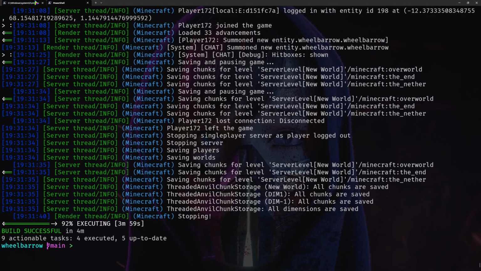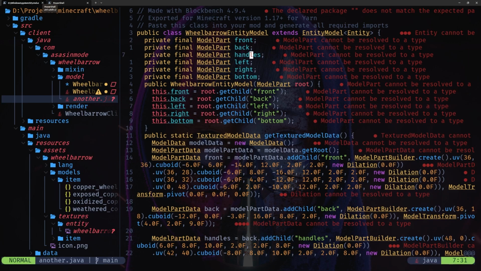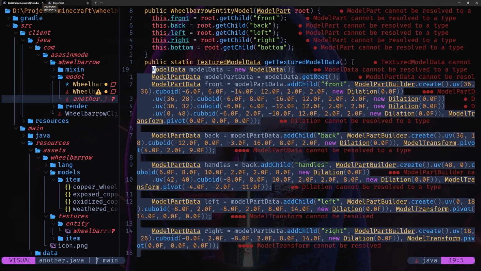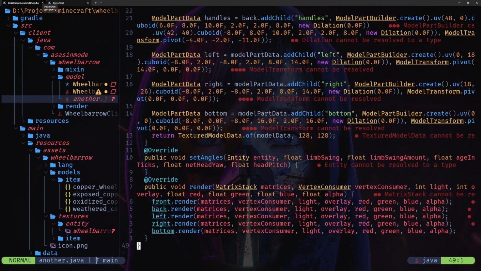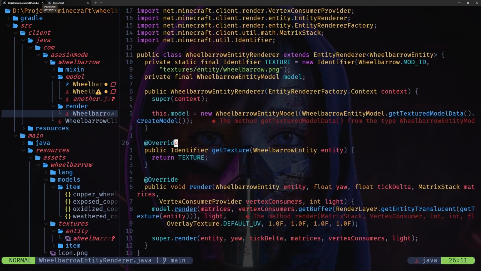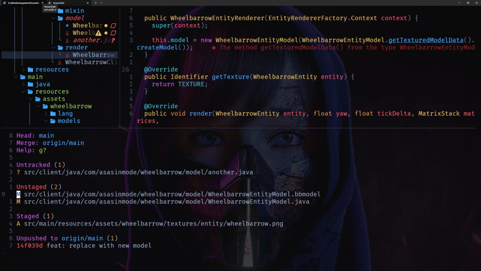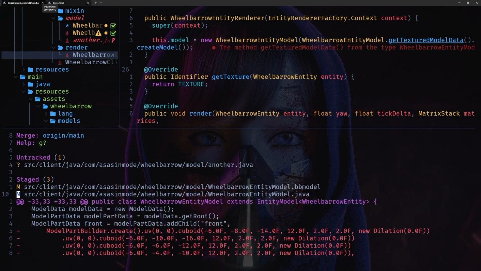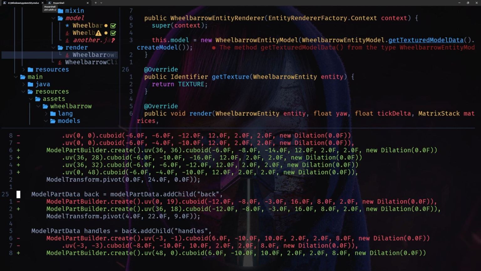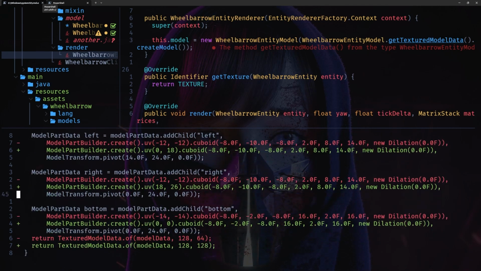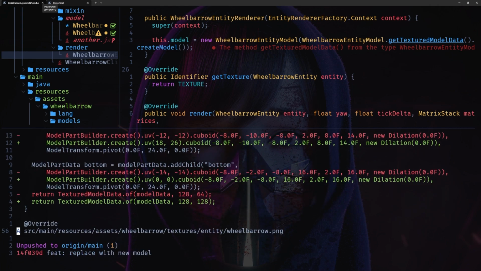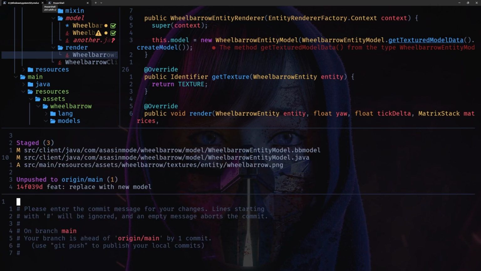Save as another Java. See what has changed. Okay, nothing seems to have changed there. See if I commit these. See what's going to change. How about here? Okay, the UV changed. Okay, and that's because of the texture.